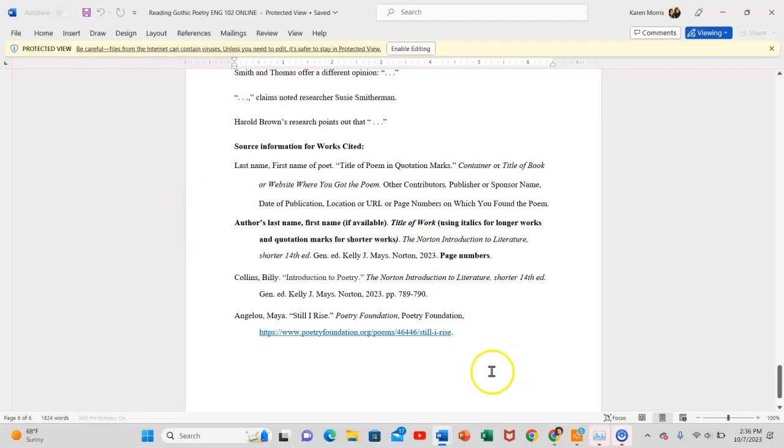Isn't that nice? If you are quoting something from an online poem, you will use this format. So if you have chosen a poem that is not in our textbook, you will use this format. I think I've used Poetry Foundation for any of the poems that I gave you that were not in the textbook. So this format works. Last name, comma, first name of the poet, period. Quotation marks around the title of the poem. Italics for the website. Poetry Foundation is also the publisher or sponsor, and then the link, the address from the address bar there.